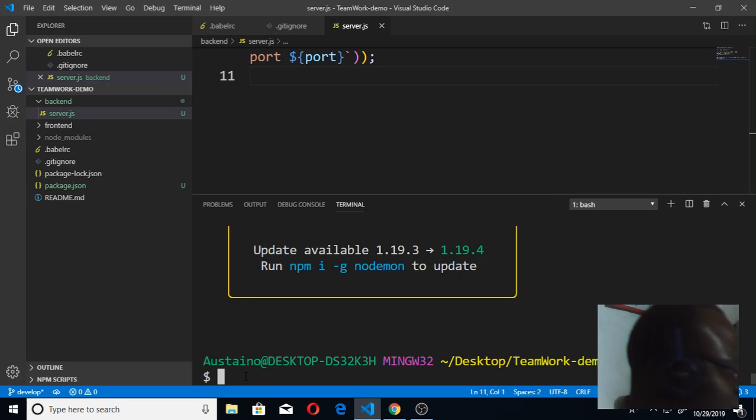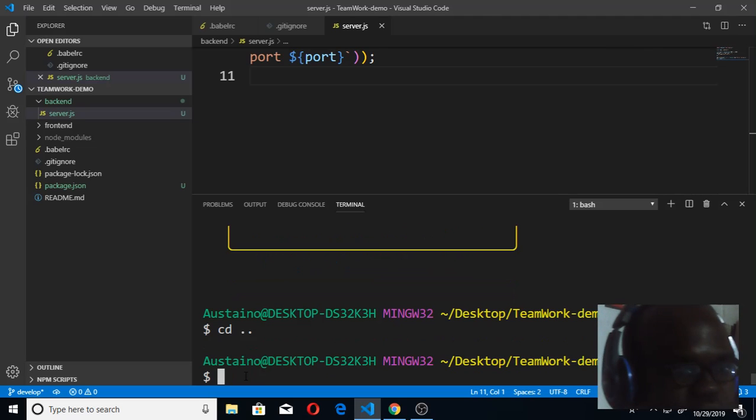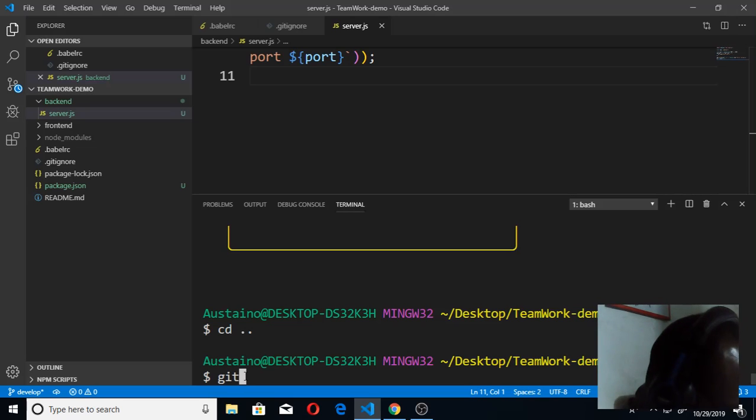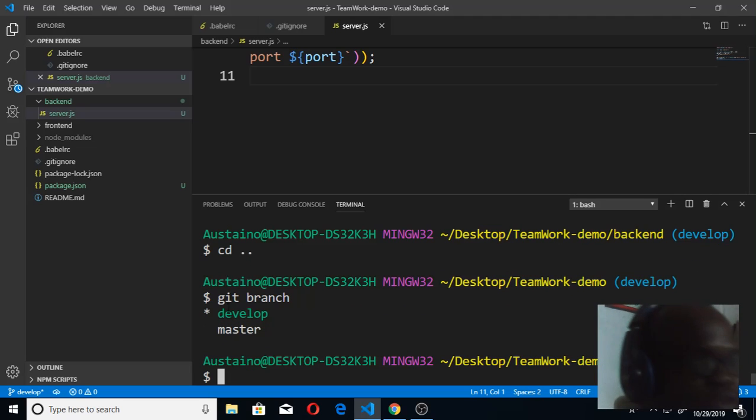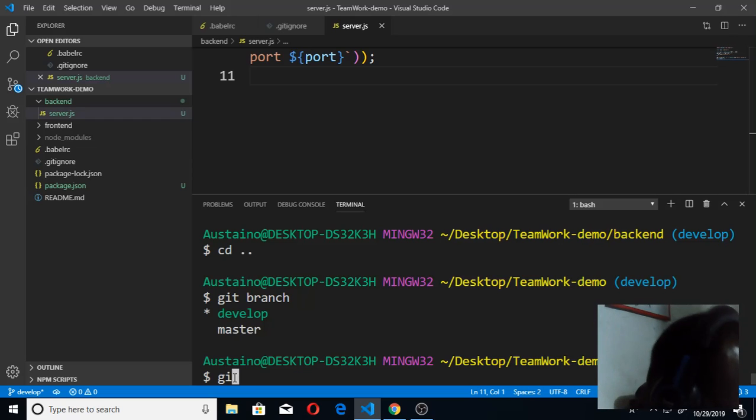For me to branch out, I'm going to first of all cd into the main work. That's cd dot dot. Make sure that I'm not in the back end, I'm in the main project, because that is where I want to branch out from. So I'm going to simply say git branch. If I say git branch, I'm able to see the branches that I have. You can see I have develop and master, but I want to branch the develop out. I'm already in develop, so no need to do other things than simply to say git push.